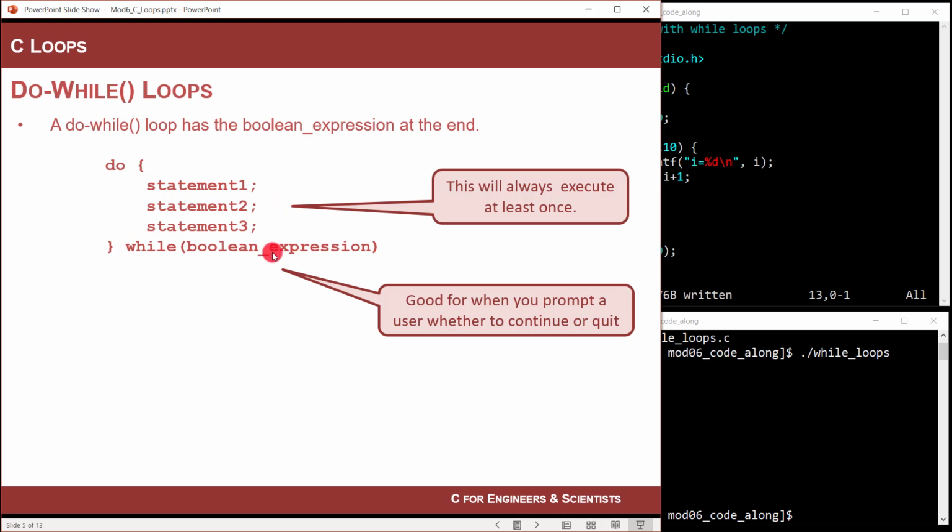And this is a good structure if you're going to prompt a user. So maybe you say, okay, I'm going to have a program that asks the user, hey, enter a value. You know your program's always going to do that at least once, so you want to have it so that there's no chance that the loop would end before you actually do it. Okay, so this syntax is do, open curly, close curly, Boolean checking at the end.